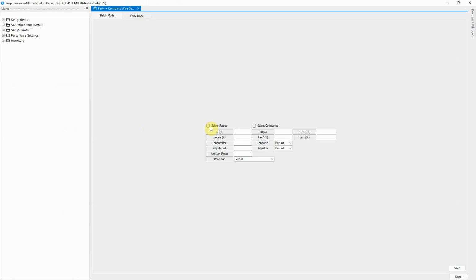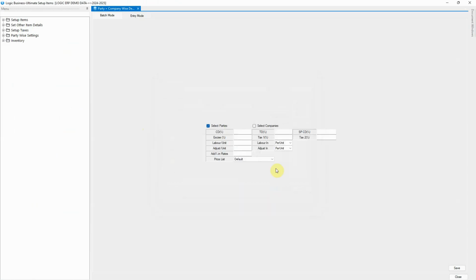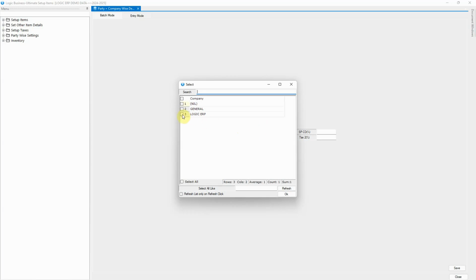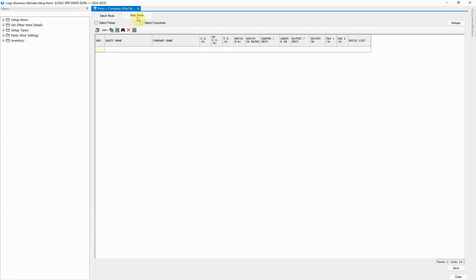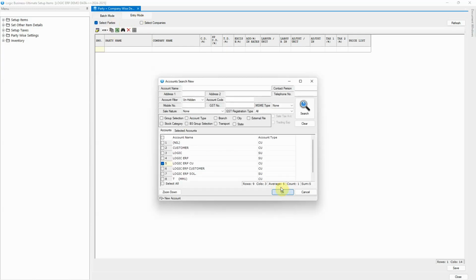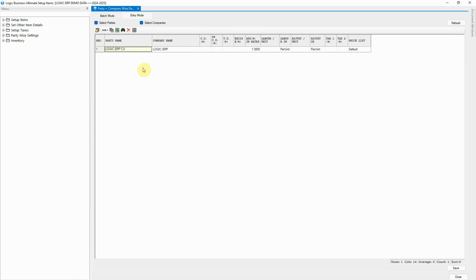First, select the customer account. Then choose the company or brand name. Next, define the percentage to be added in the Add Percent field and save the changes. To verify the defined percentage, go to Entry Mode, make the necessary selections again, and click Refresh.